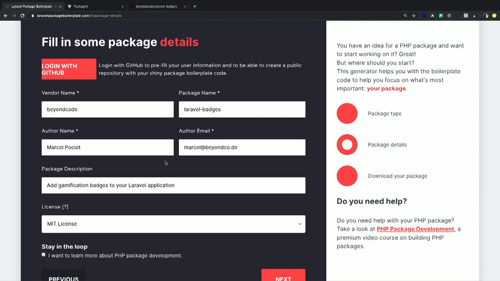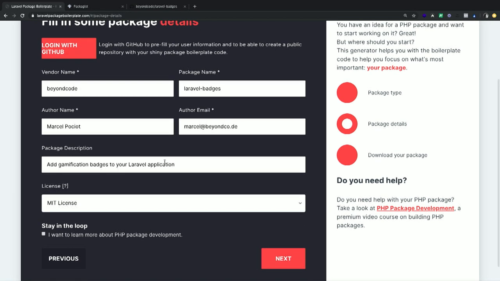Then you can fill in the details, like your vendor name, the package name, information about the author. And last but not least, the license, which is really important. Whenever you want to publish something openly, please always ensure that you have at least one license.